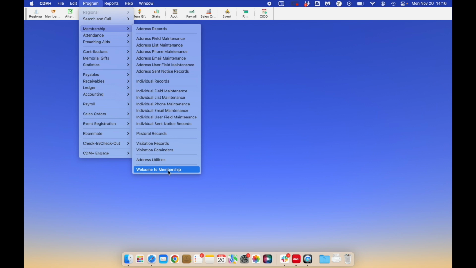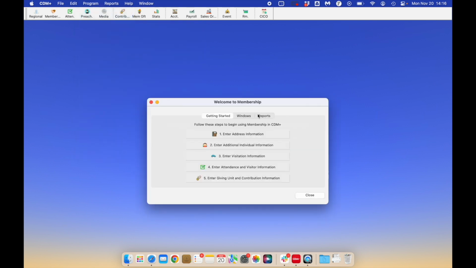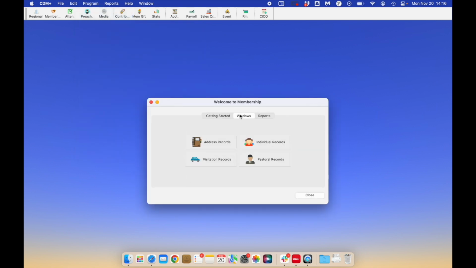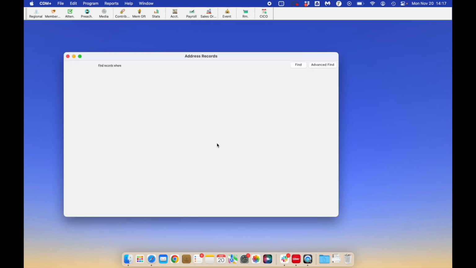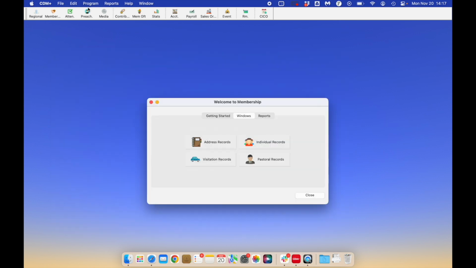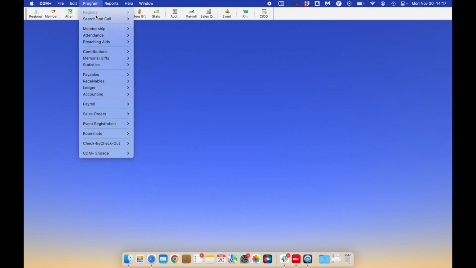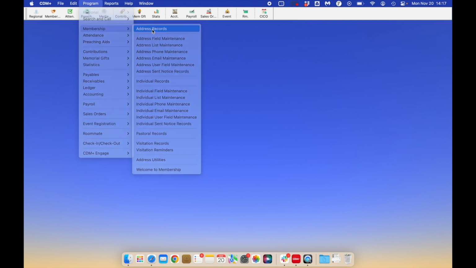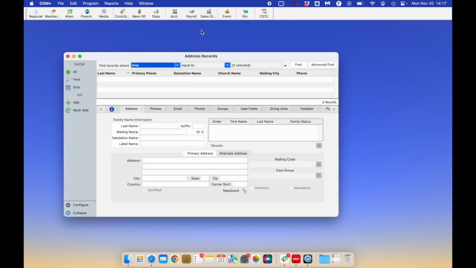I could also use the Welcome to Membership window. Either way gets you to the same place. So by having Welcome to Membership windows, I can choose Address Records, or I can go to Program, Membership, Address Records, and I land in the same place.